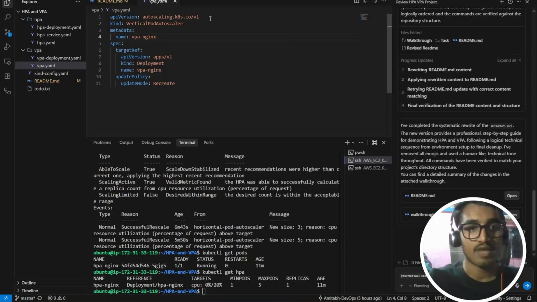So the API version for the vertical pod autoscaling is this, and kind is VerticalPodAutoscaler, as we are mentioning the target reference to our VPA deployment, and update policy is recreate. Basically, whenever the request has been provided by the VPA to increase the size of the pod, as we have previously learned, the VPA increases the size of the pod. So it will create the pod again. So it is going to restart your pods.